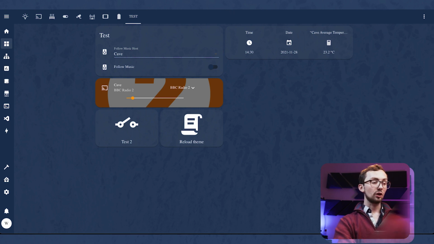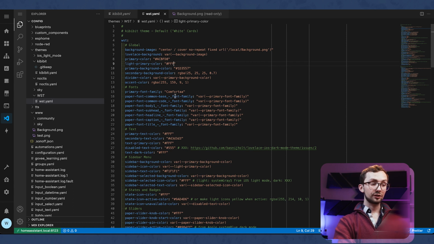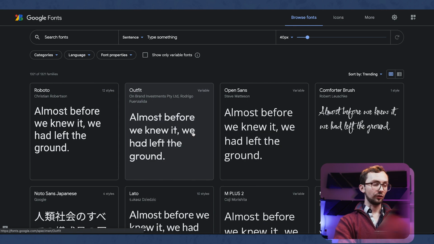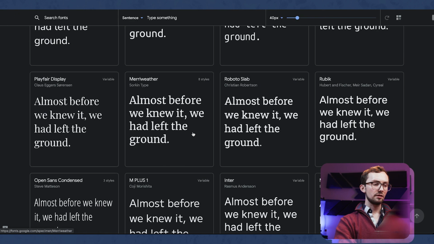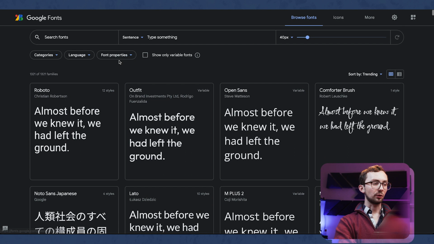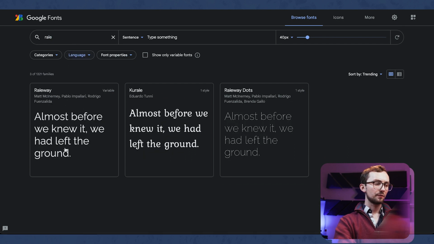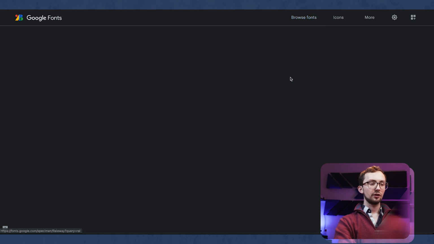Next up, we've got fonts. So the current font family is Comforter. We don't really want that font family. So because I'm fancy, I want to use a Google font. And we're going to use Raleway, because I quite like that font.